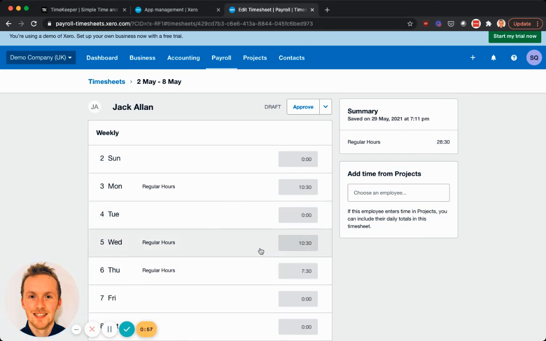Four simple steps to exporting timesheet data from TimeKeeper into Xero Payroll.